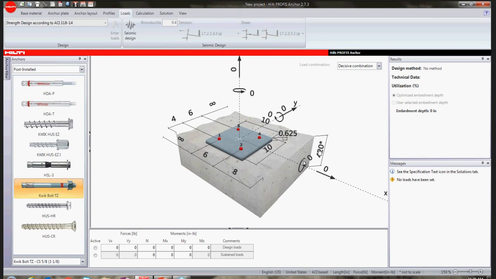Moving to the anchor layout tab. This is where we modify what our anchor layout is going to be. We're going to use the default 4-bolt symmetrical anchor pattern. And we could change it if we wanted to, and sometimes we have the option to do asymmetric.